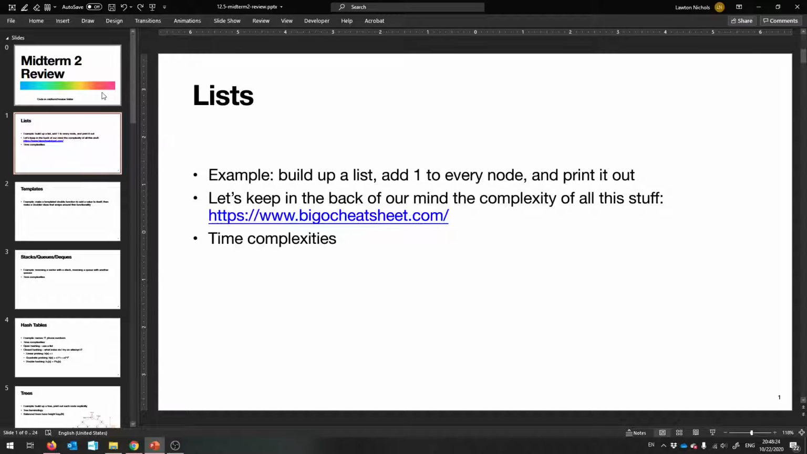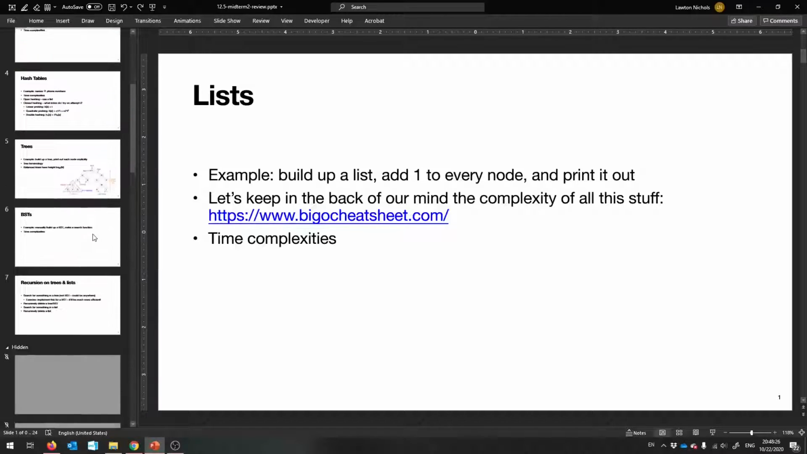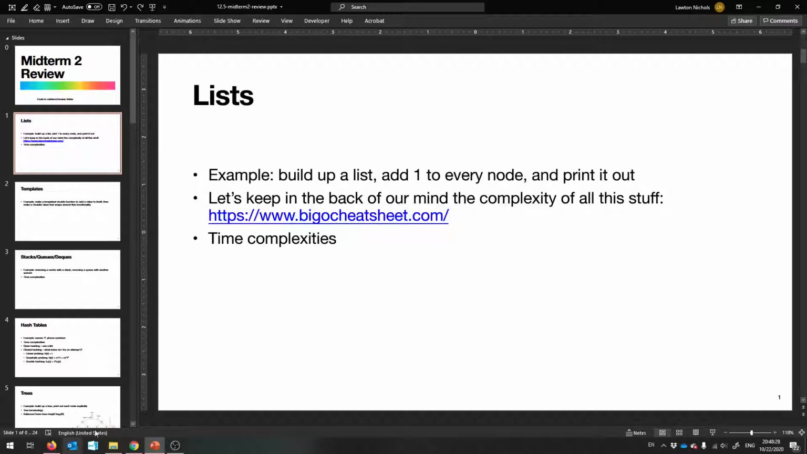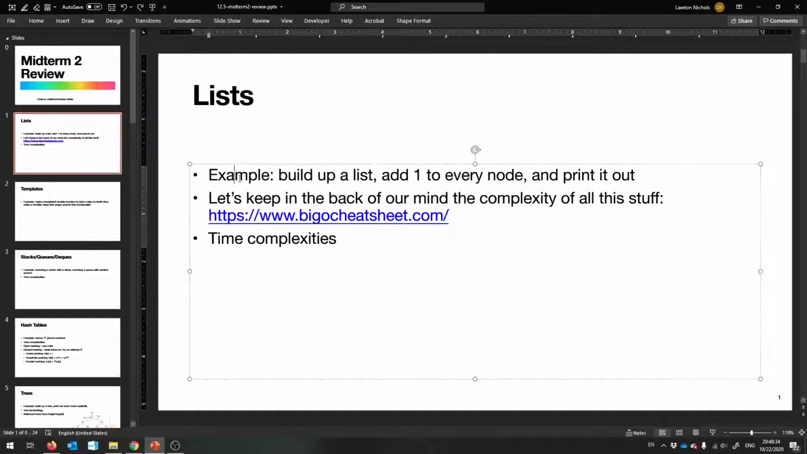So I want to get started with lists, and then we'll just work our way down all the topics that are on the midterm, in the list that I gave you. Okay, so let's start with lists, and I'm going to have a running example for every topic, but we're going to get to them slowly.